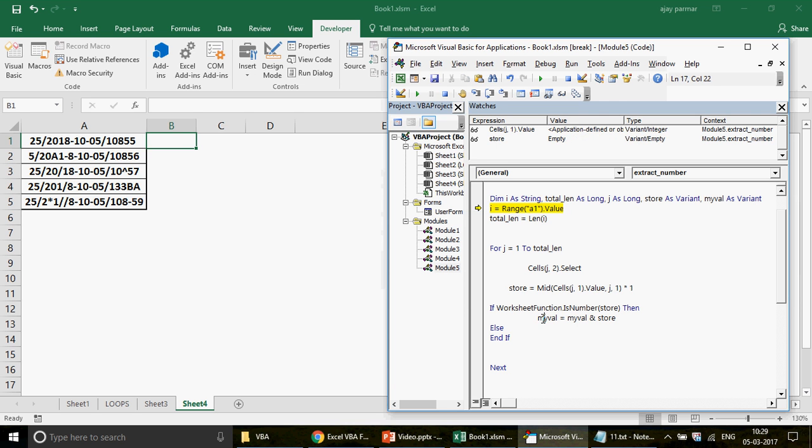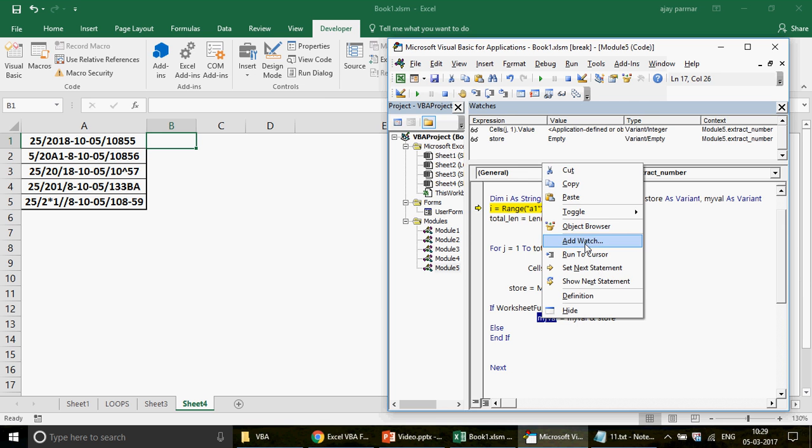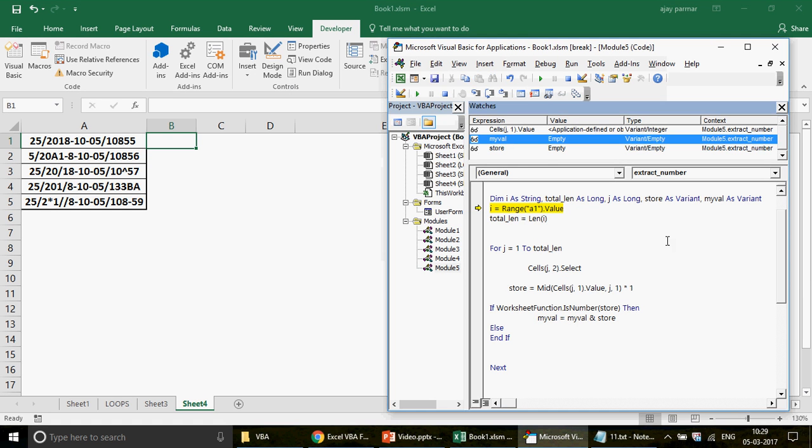So I just go ahead and I put the watch on this my val as well. So now let's run the code. So you are on the one cell, and now you get to see here store as a 2. So you see that the store 2, it's actually a number, the first value of the string. So now this is going to be checked, is it a number? Yes, it is a number. So now what will happen, this my val is already empty, we haven't put anything here. So I'm just going to concatenate it with the 2. So when you do that, you see that my val comes as 2, right?